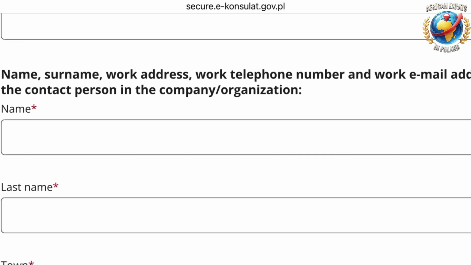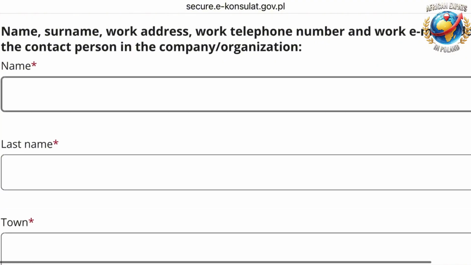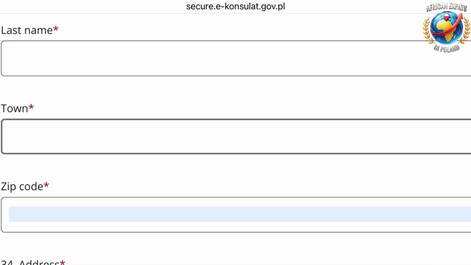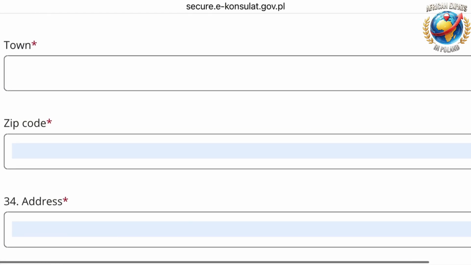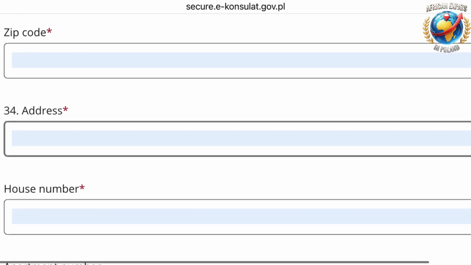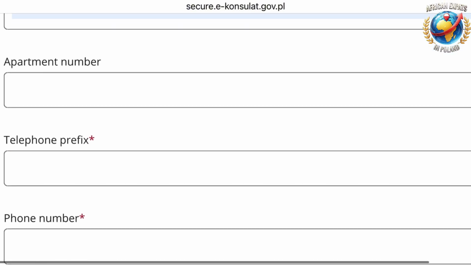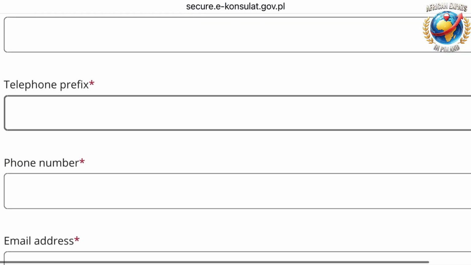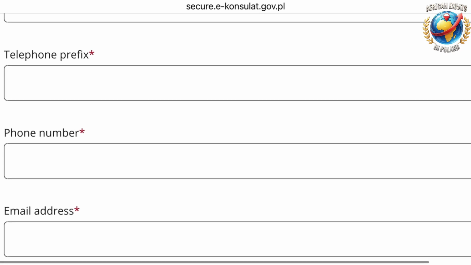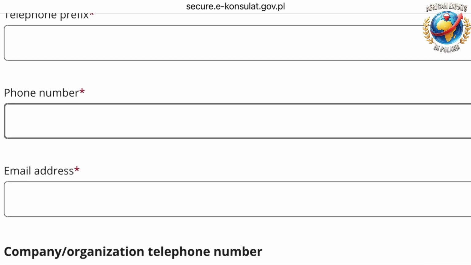So put the name of someone that you're talking to on email who represents the school, and then put their name here, put their last name here, and then put their address as the school address, which means the same town that your school is in, the same zip code with your school, and the same address with your school, same house number with your school, and then skip apartment number, and then you go on to put the telephone prefix, which is +48, and then put on their phone number.